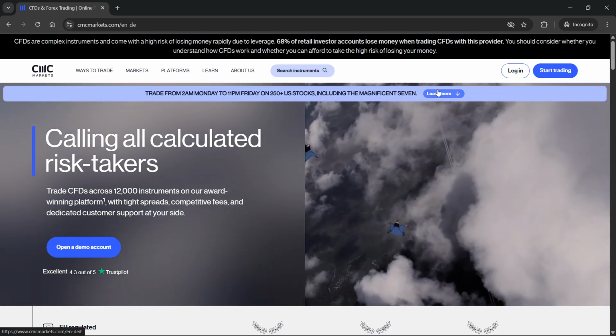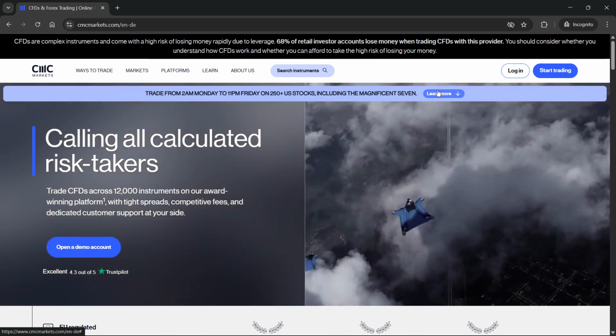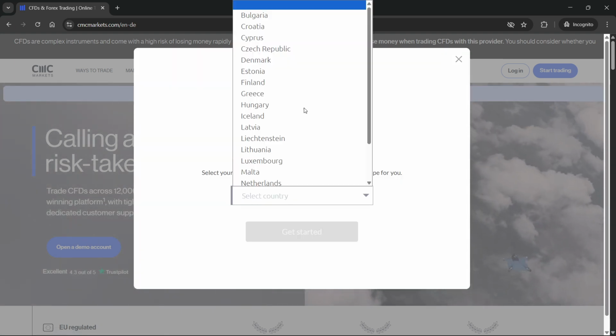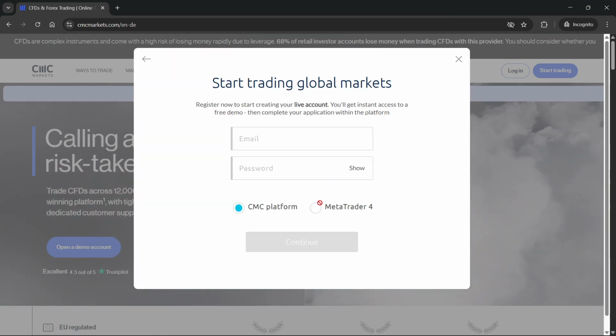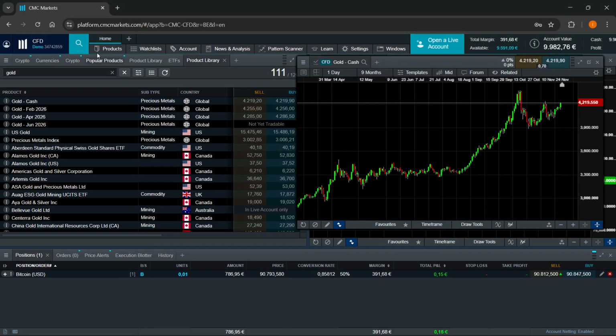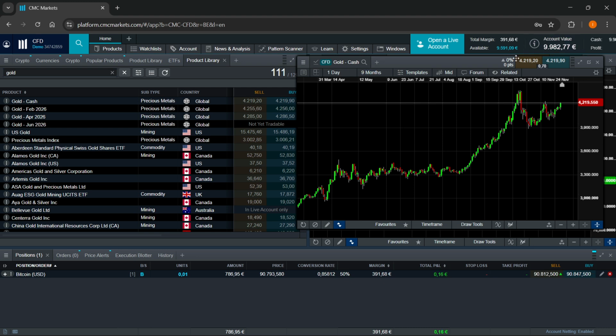However, if you want to start with a demo account to see how things are looking, you could go ahead and click on open a demo account over here, and again you'll be able to go through the exact same process, and then you'll get your demo account, which is going to look like this. As you can see, I have two separate demo accounts over here, and on your demo account you could practice trading and see what the CMC Markets platform looks like.